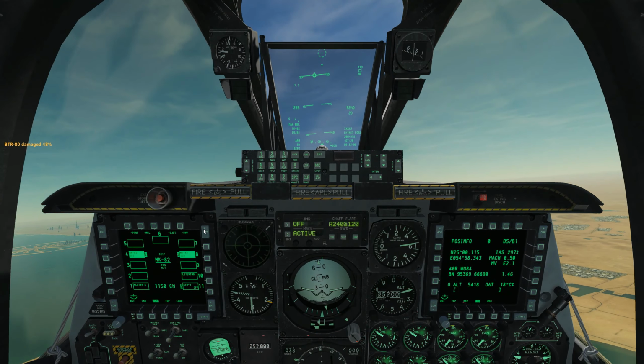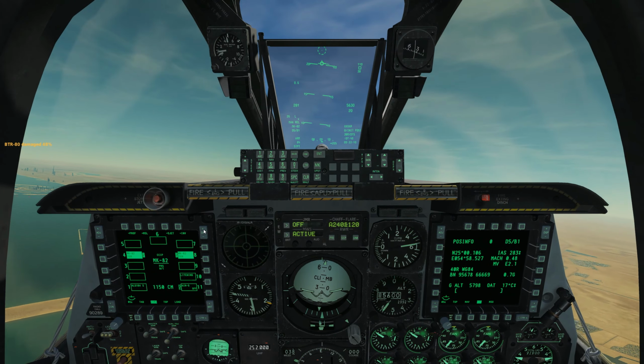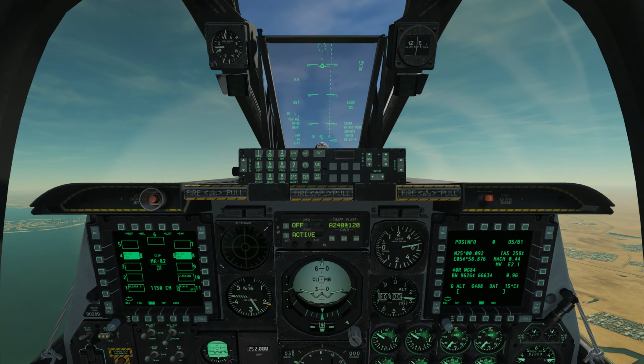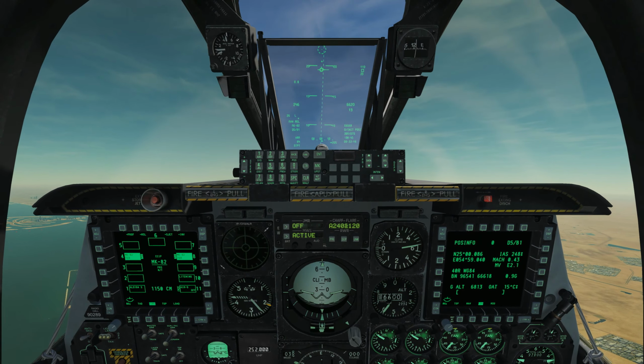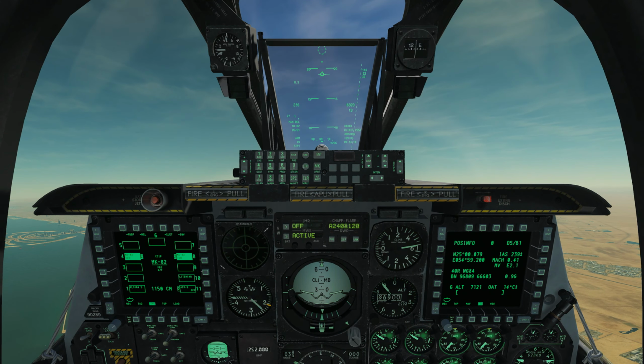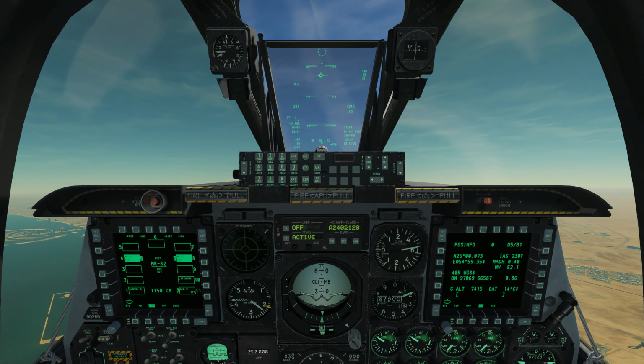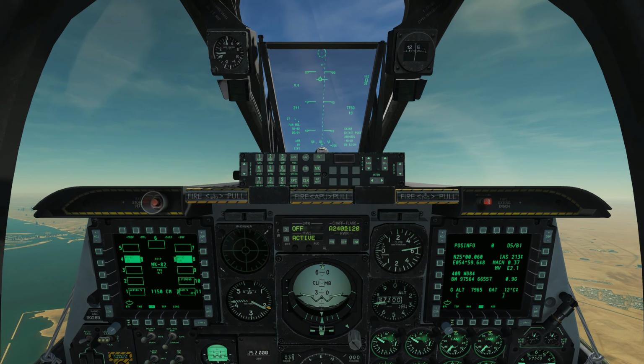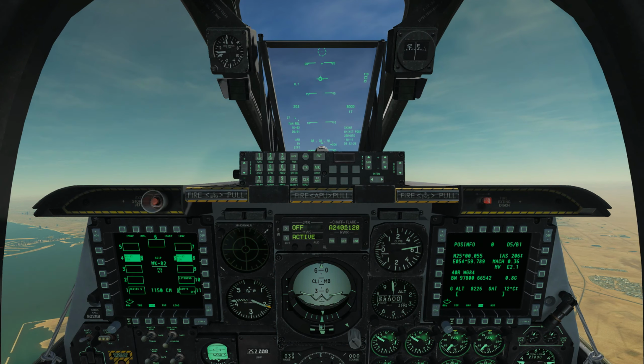I actually fell a little bit short there. It's tough if you don't practice. I haven't practiced CCIP bombing too much lately. But you can see the point. We dove on the target, released the bombs as our reticle passed over the target, and then pulled up safely to get away from the bomb's impact.